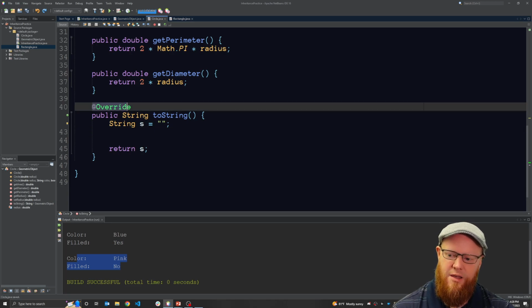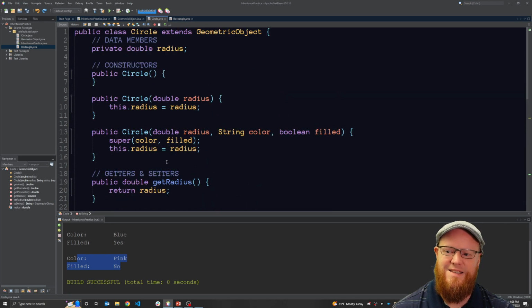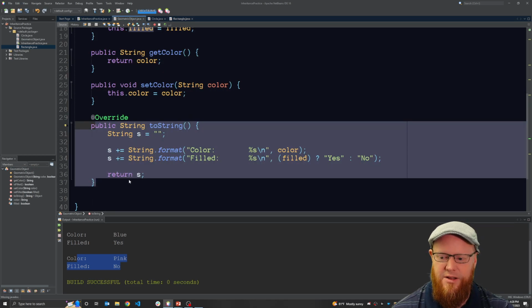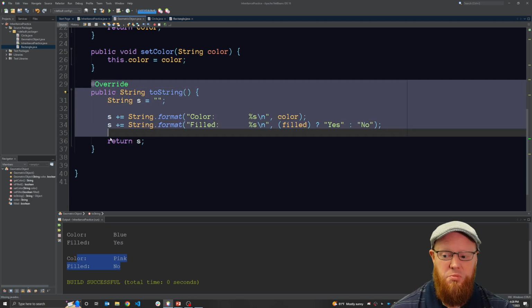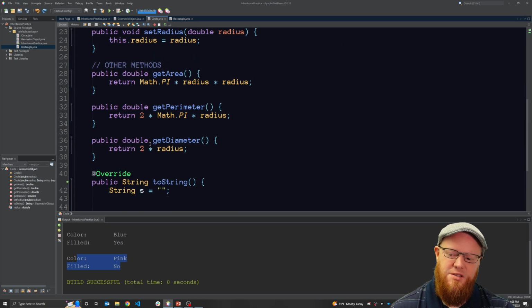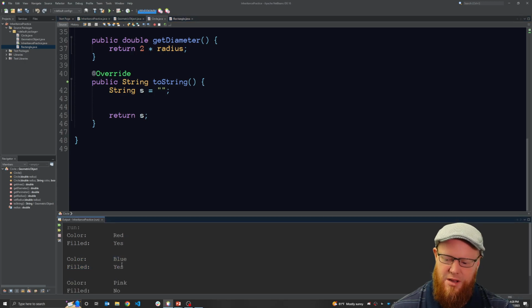So we're going to say here, by virtue of extending GeometricObject, this Circle class has inherited this much better toString method. It's much better than the trash one from Object. But after inheriting, we say, you know what, that's a good method. I mean, it does in fact print out blue and yes, but it's not printing the radius or the area or the perimeter or the diameter.